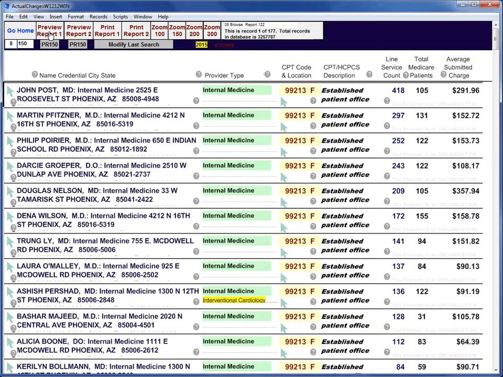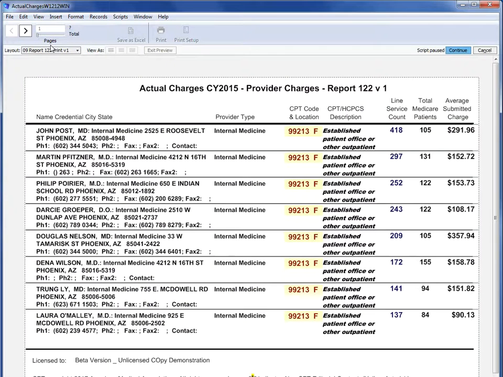You can look at the reports that could be printed. You actually have a choice of two reports. You can print report 1 or print report 2. The big difference is on report 2, you have additional space and more information about the physician. But let's preview report 1, and we're going to preview it at 150 zoom level.